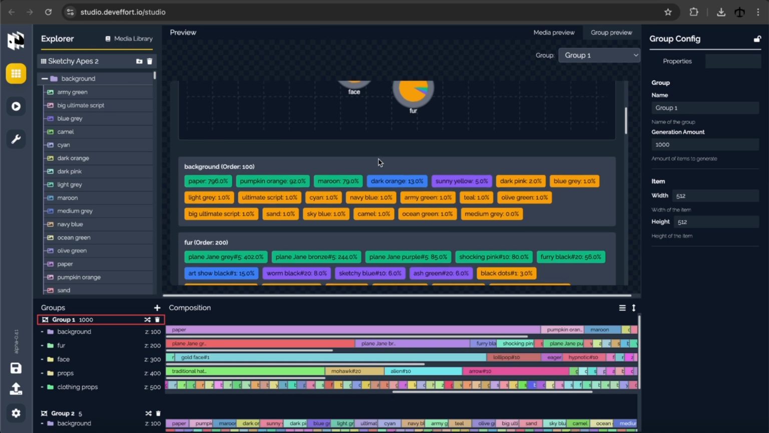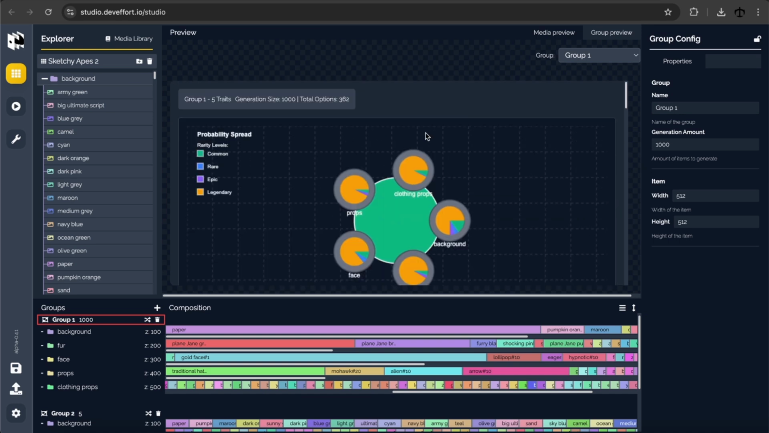And of course, as time goes on, I'm going to work on a simulation function where you can actually simulate what it is going to generate. So you might see your probabilities here, and the simulation will give you that absolute answer of what you are going to generate.